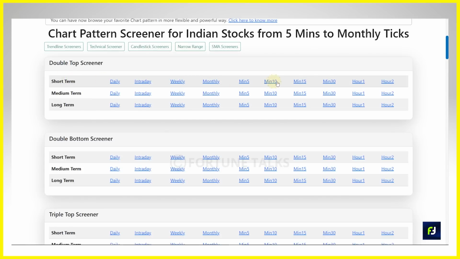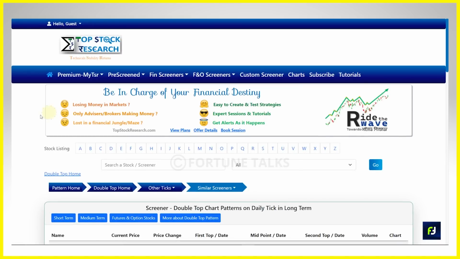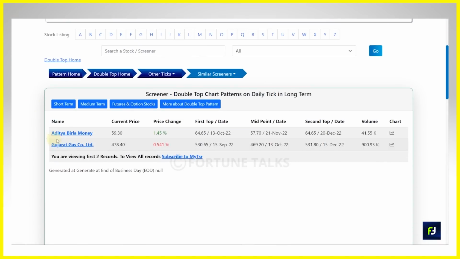So it may be a short-term trade on a 15 minutes time frame, or a medium-term trade on a 2-hour time frame, or even a long-term trade on a daily or weekly time frame. So once you have fixed the duration and time frame, select it on the chart pattern you wish to scan for. And once you click on it, you will get a list of stocks that satisfies the criteria.